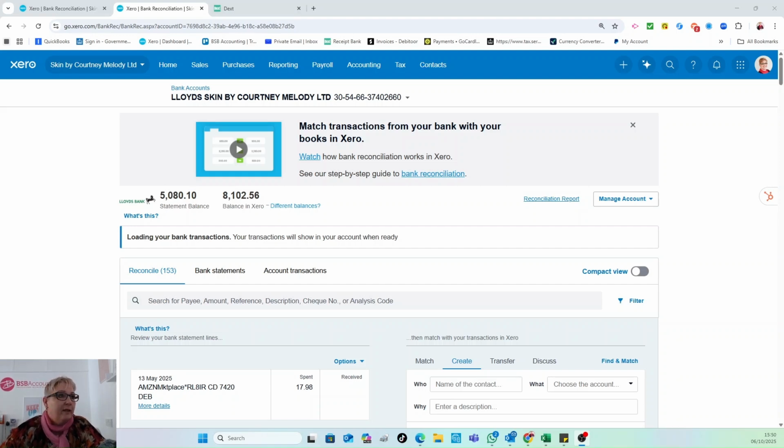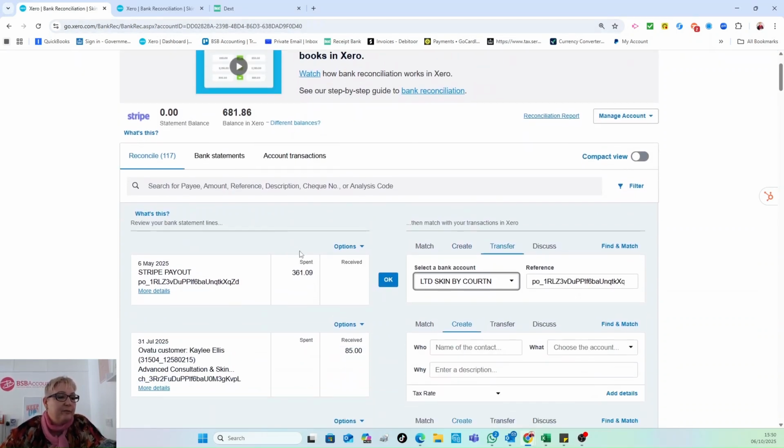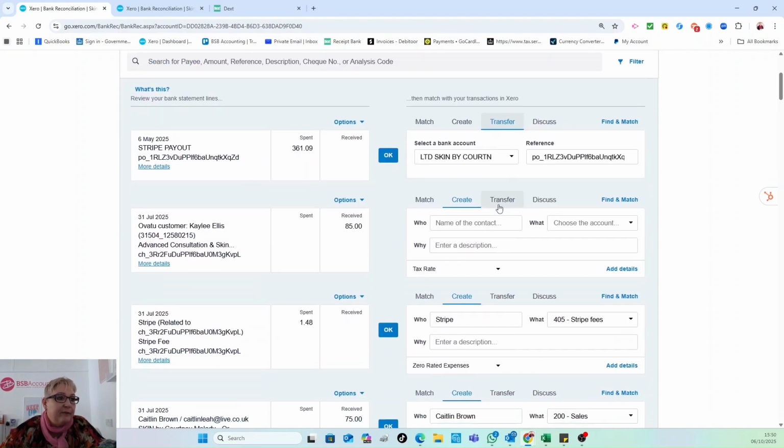Hello. So firstly, we're gonna have a look at your Stripe and how to process Stripe transactions. Most of the things are already pre-populated, but when you change the bank account, for example, they kept going into the wrong bank. So the payouts will be a transfer.